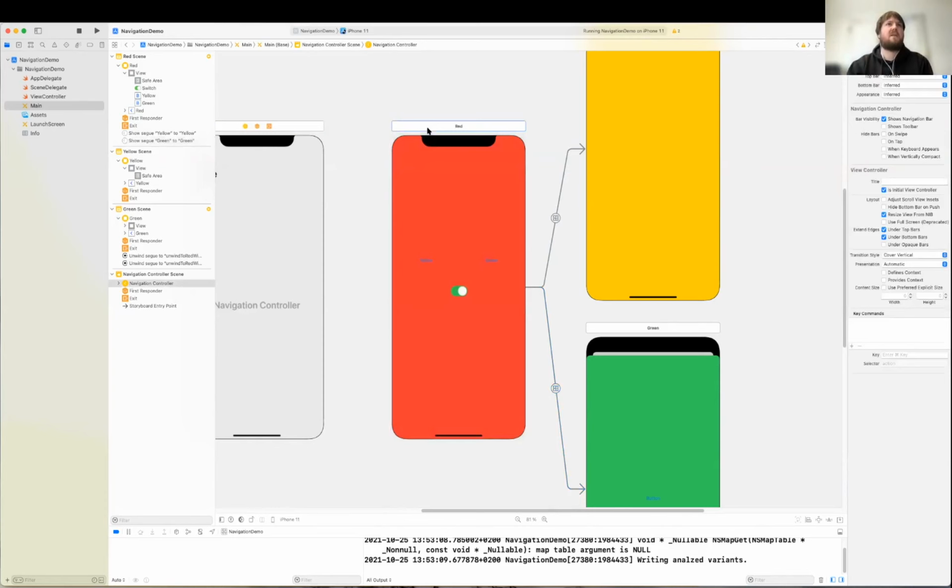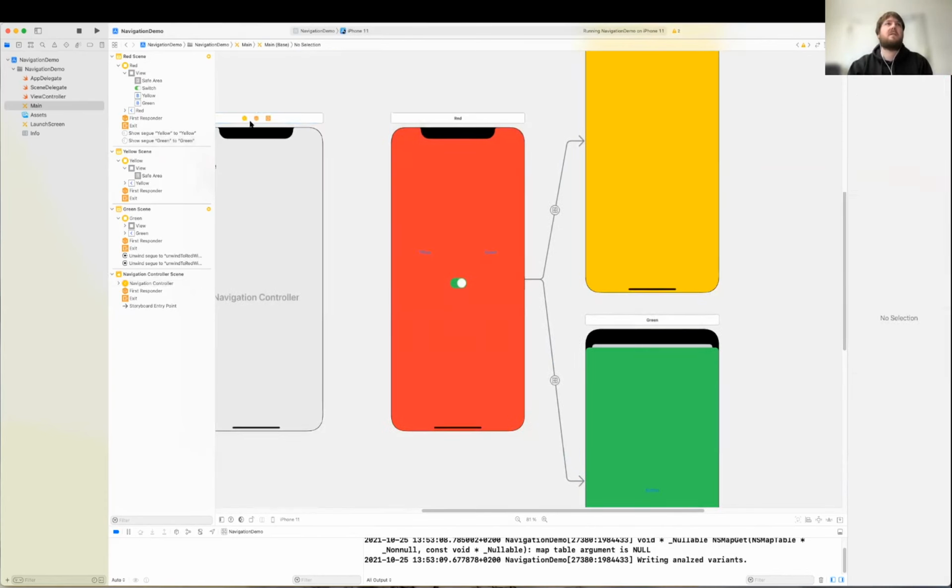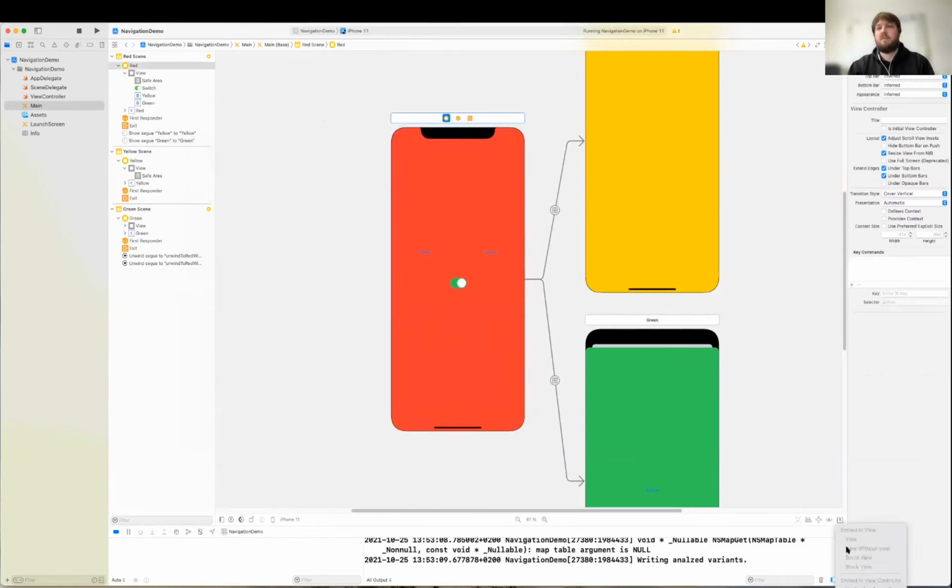Why is that not embedded anymore in the navigation controller? Interesting. Then let's embed it again.